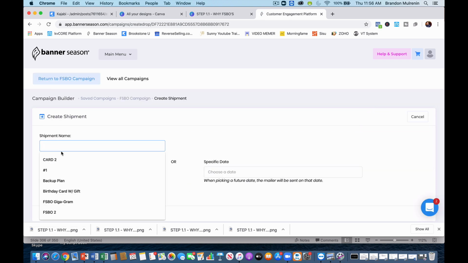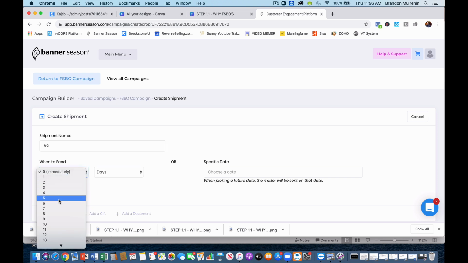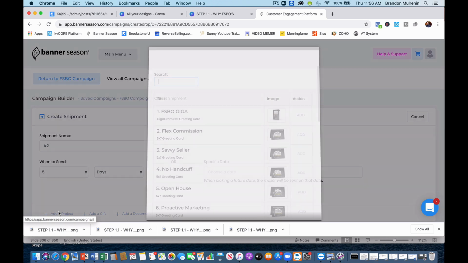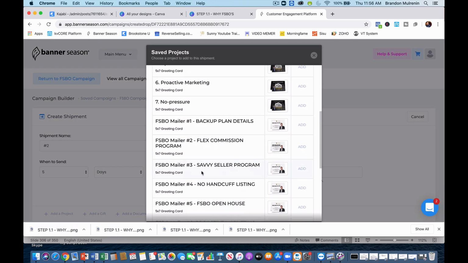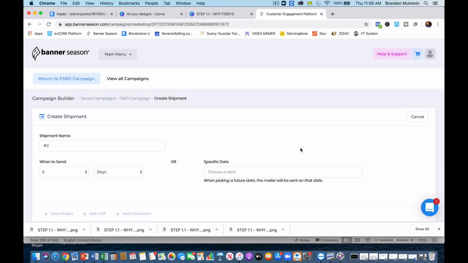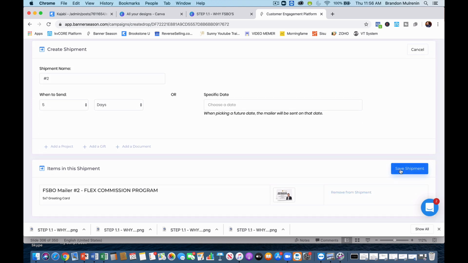Shipment name, we're going to call this number 2. I like to send these out every 5 or 7 days. So let's just say I'm going to put in here just 5 days later. Add project. And we're going to add in card number 2, right here. Save shipment.